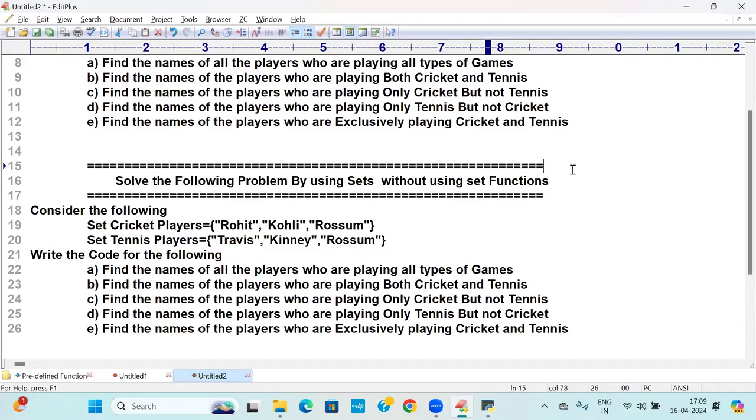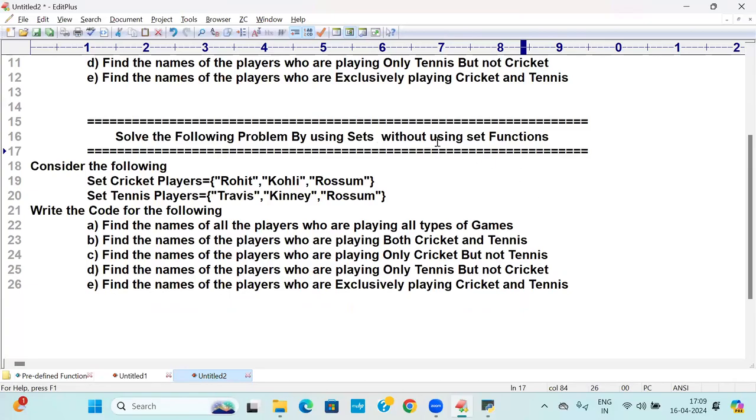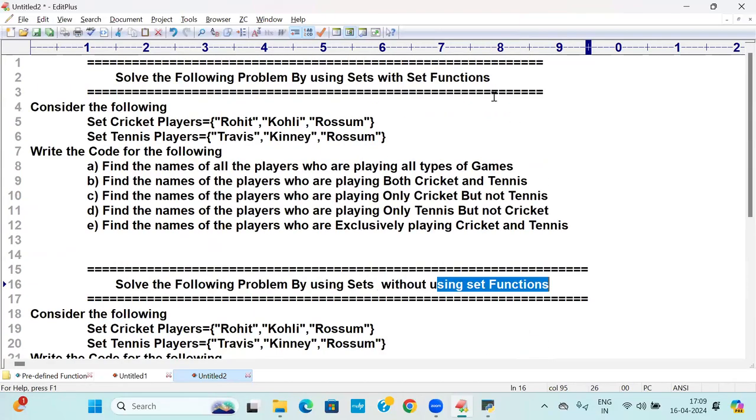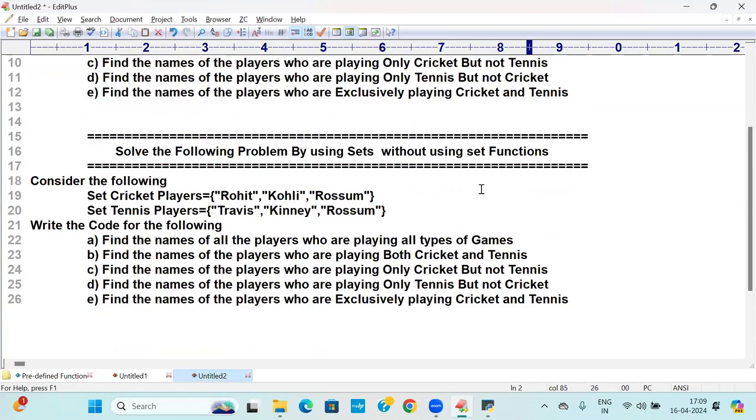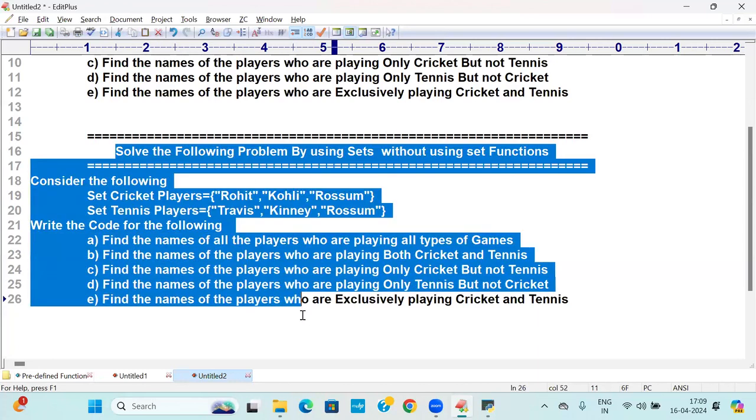It is one of the LeetCode problems as well as one of the questions related to the big company PayPal. Everybody will solve it by using set functions. But the problem is, what is the question here? Without using what functions? Take any student and ask this question, they cannot answer.